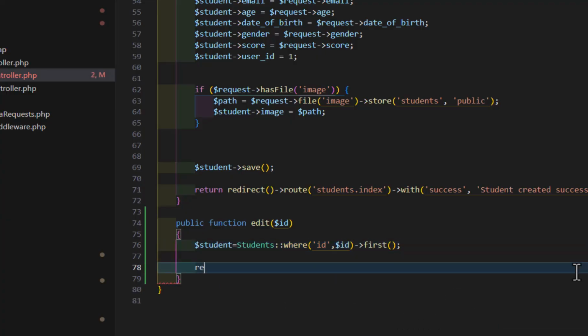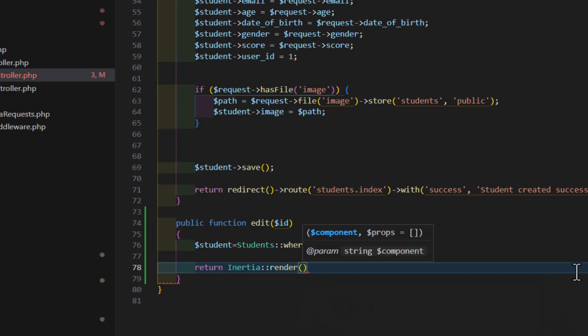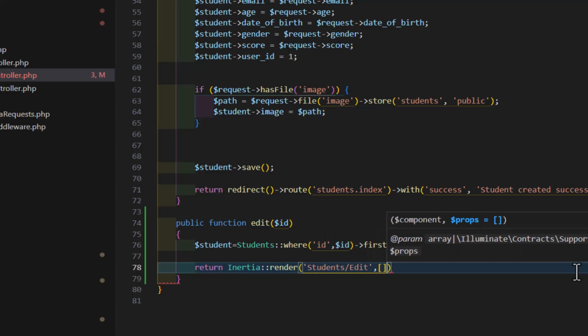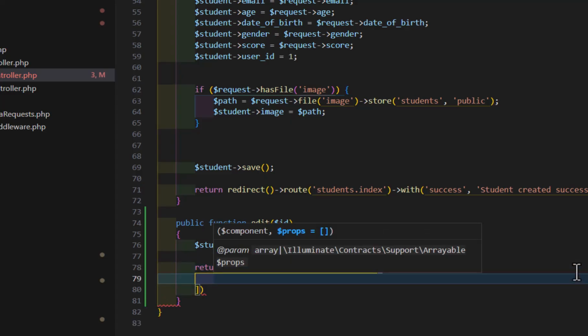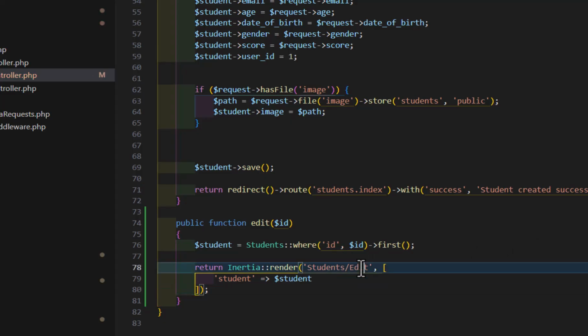Then we have to return our page. So we will type return Inertia colon colon render, and we will pass our page location. So that would be student slash edit. Then after that, we have to pass our data. So we will pass it as student. That's it. Now let's go and create the edit page of students.